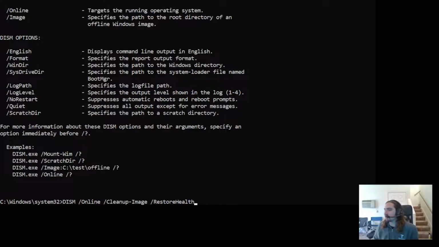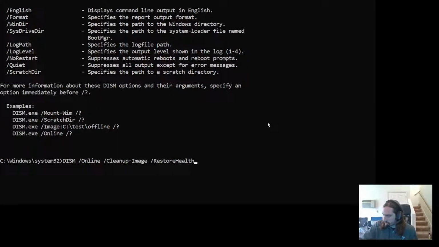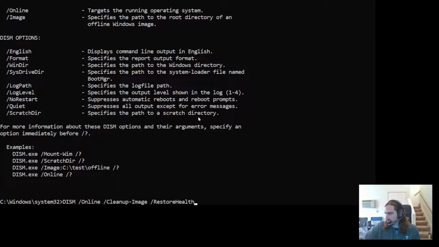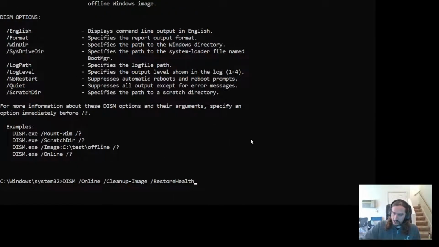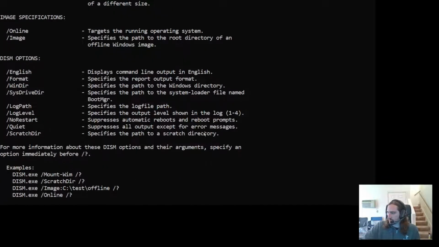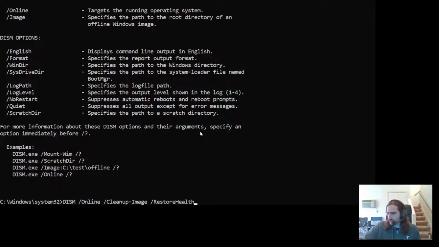repair any corrupt system files. Sorry about that. And it'll repair them using versions from Windows Update. So this is the most thorough repair you can do to Windows system files, and it'll make sure that your Windows system image is not corrupt. I have seen cases where all three of these fail, and there's no other recourse other than to reinstall Windows.